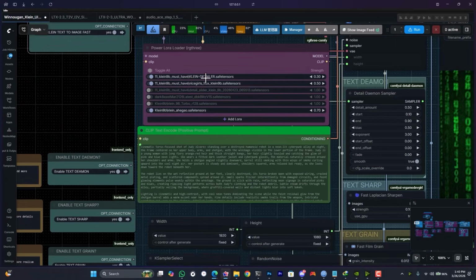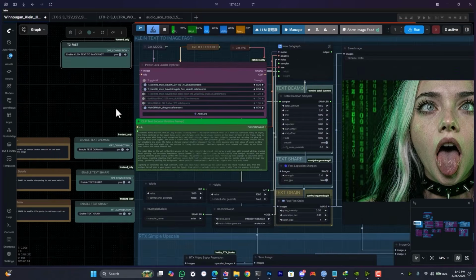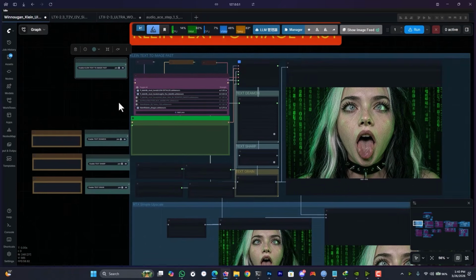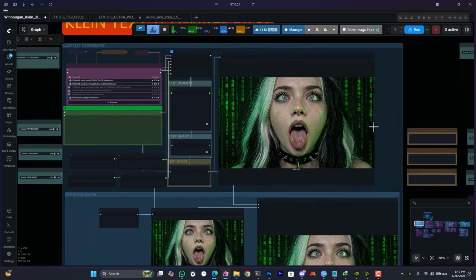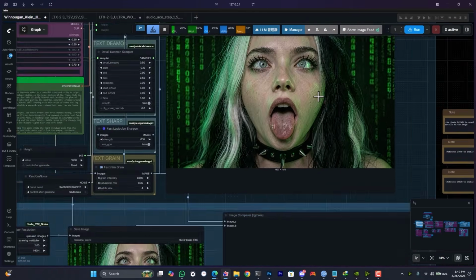Here I'm adding a little detail to it, 0.3. I'm using the Ahagao. I like to also use the Nice Girls detailer. There's also consistency LoRAs and realism engine. If that's what you're looking for, it does a really good job. High resolution.